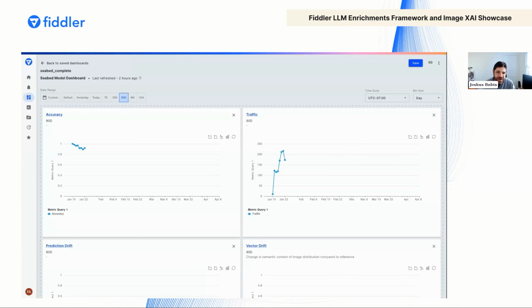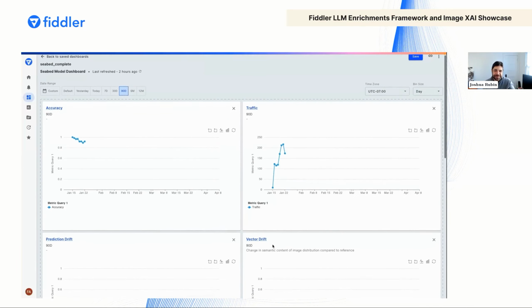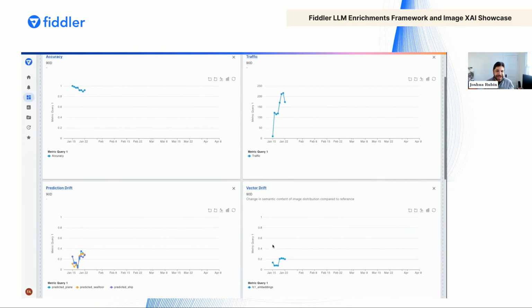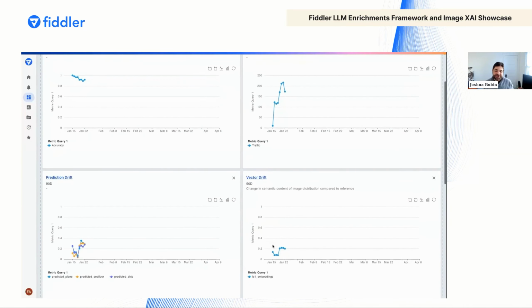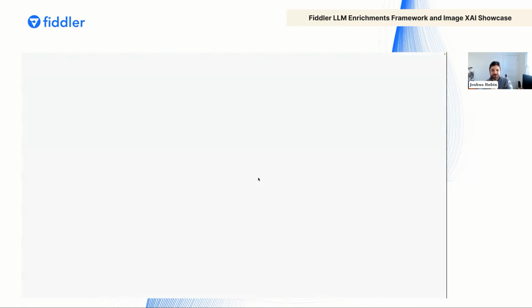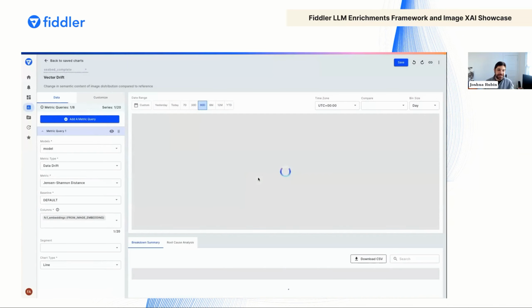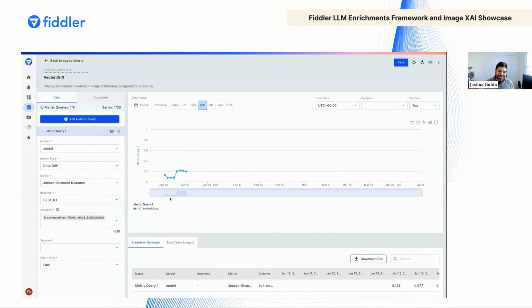Awesome. Okay, so now what we're looking at here is a dashboard that's been composed for this computer vision model. You can see there's a variety of different metrics: how much traffic is going to the model, accuracy on the upper left. Vector drift is the one I was just showing you. We're looking at the change in the distribution of embeddings of the input images. And what you see here when we zoom in on this plot is there's kind of a stair step.